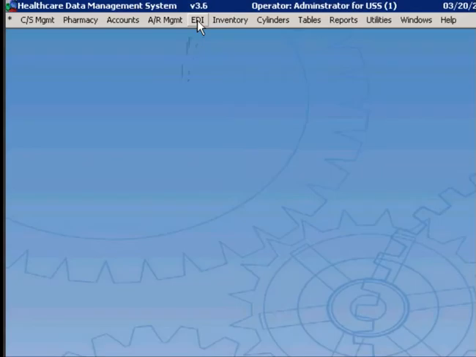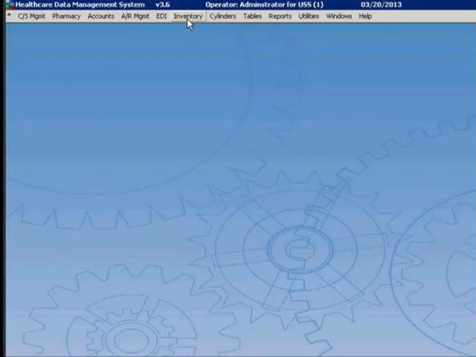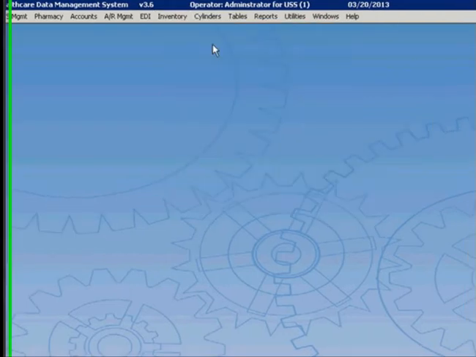The EDI menu has a specific function that relates to sending and receiving information electronically. This is where users will access screens to send or receive claim files electronically for payment, as well as batch eligibility results and a table or set of rules that houses those electronic connections. The Inventory menu will list all screens related to managing your product inventory. Purchasing, receiving, inventory transfers between locations, physical counts, and adjustments are all done here.